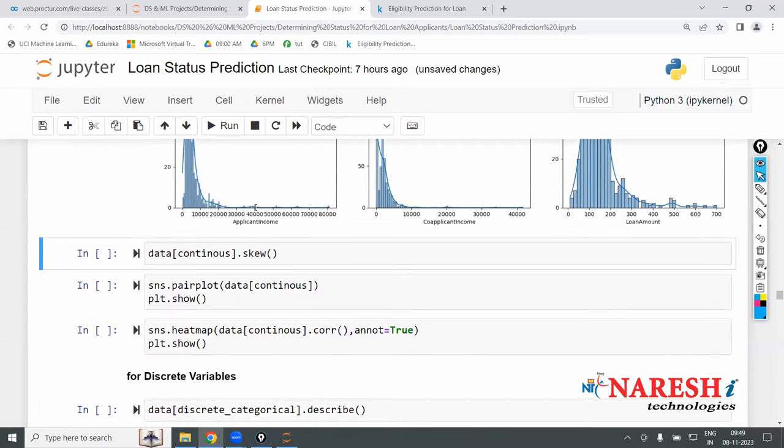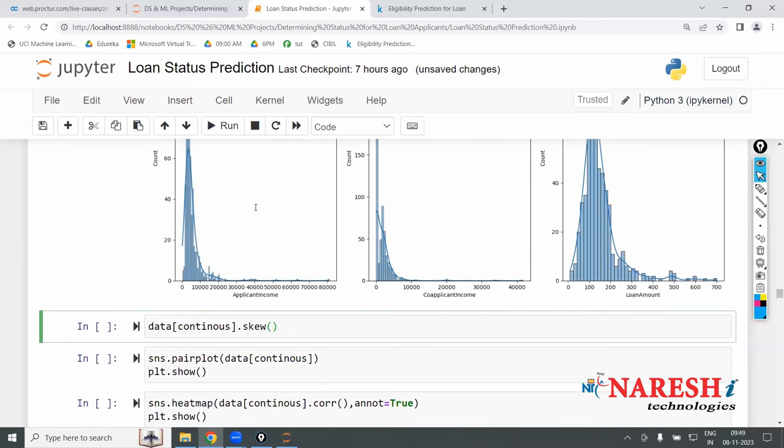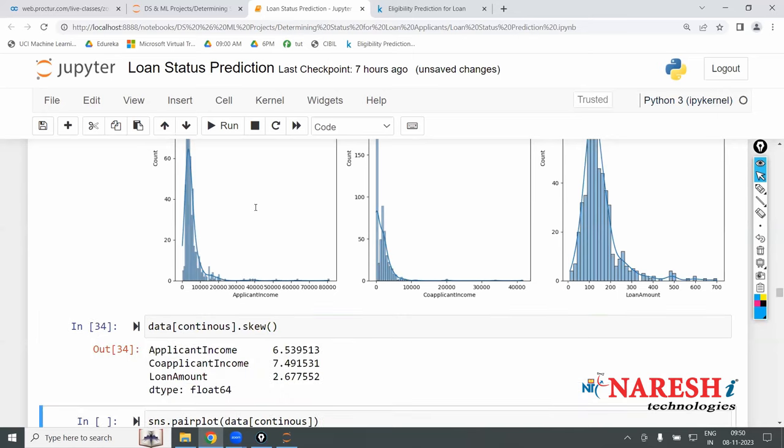Now here, skewness. From these histograms, everything is right skewed. Same thing, I'm going to check skewness also: 6.35, 7.49, 2.67. So all three of them are right skewed. Now I'm not going to do the data wrangling. I have observation only, everything is observation only. Data preparation I have not started. I'm in the part of data understanding only.